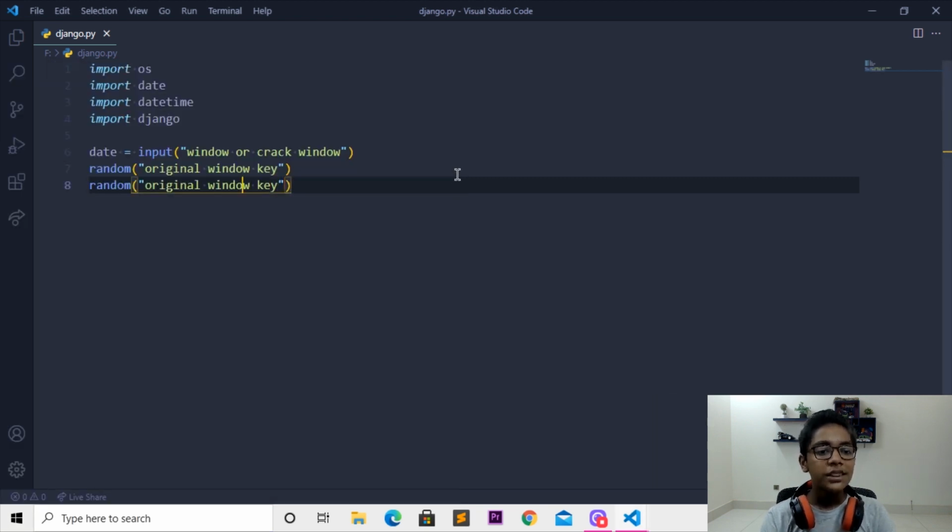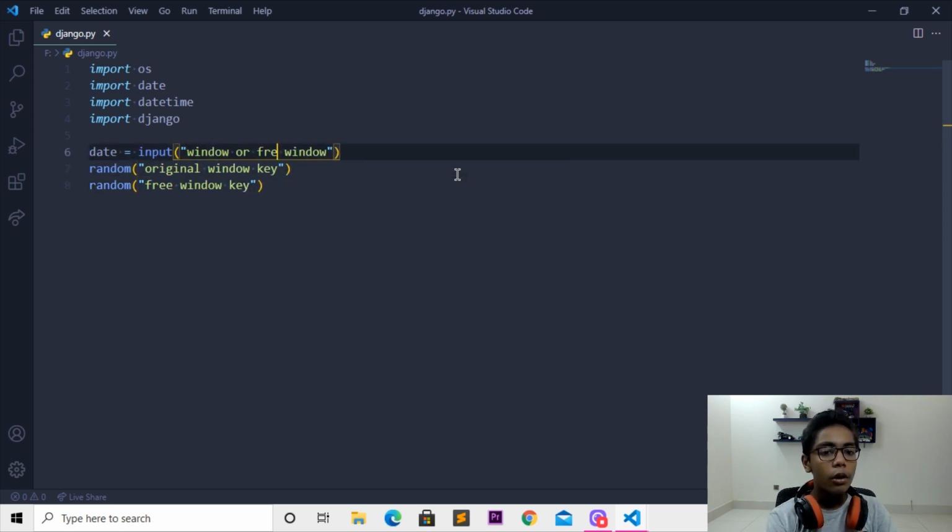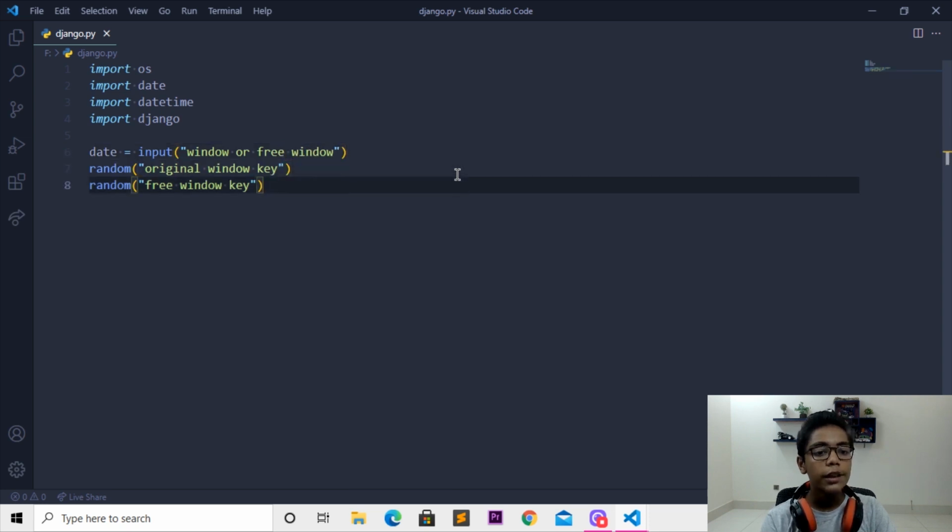Then you have to change that to crack Windows key. So I'll be writing here crack Windows key, which means free. So I'll be writing free, so it will not be confusing for you. And here also I'll be writing free, because some people do not know what crack is. Because of that I'm writing free, so it is really easy to think about what is free and what is crack.